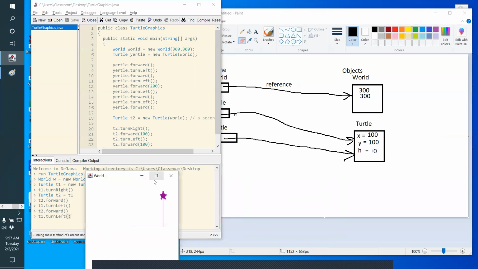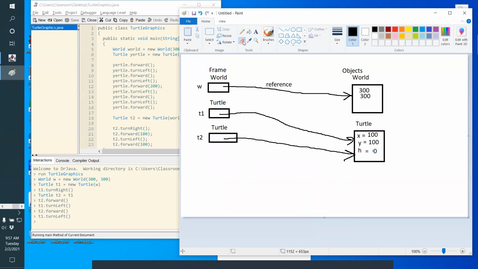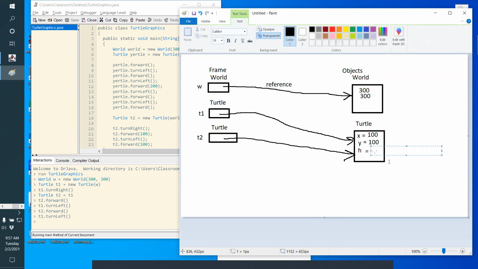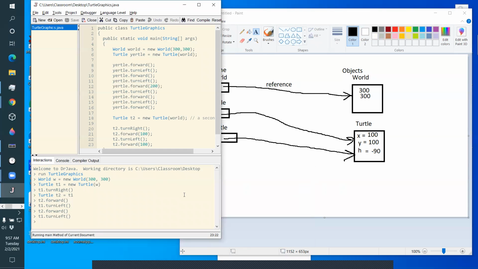If he's here and he turns left, he'll be heading this way. He's heading west, and we'll think of that as negative 90 degrees, because that's 90 degrees counterclockwise. So this would be over here. We'll think of his heading as negative 90 degrees. Positive angles are clockwise, negative angles we'll think of as counterclockwise.